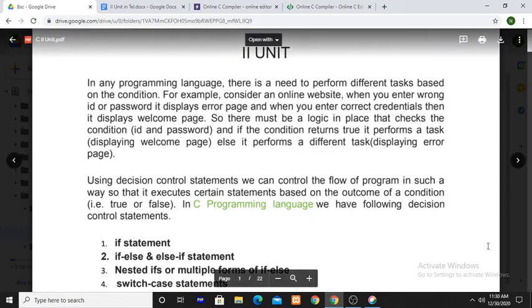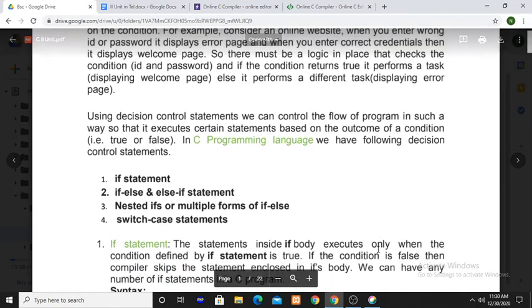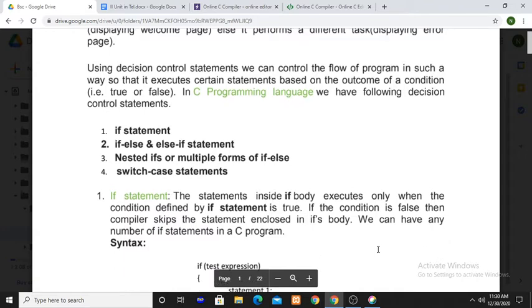So here the control statements are basically two types: decision control statements and loop control statements. What are the decision control statements? Decision means condition. The statements that are executed depending on the condition are called decision control statements.